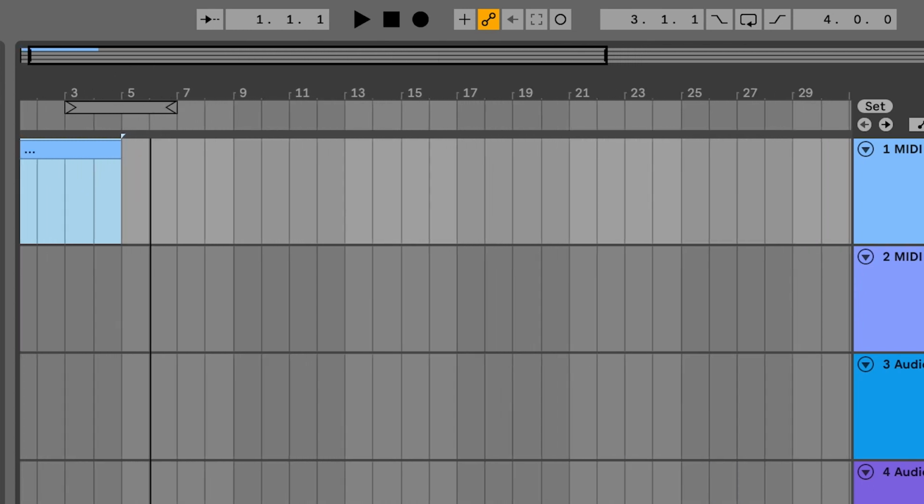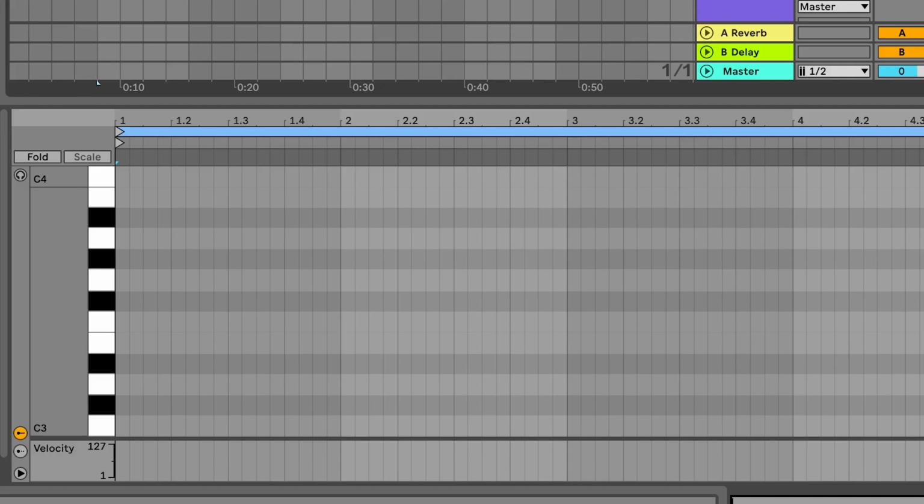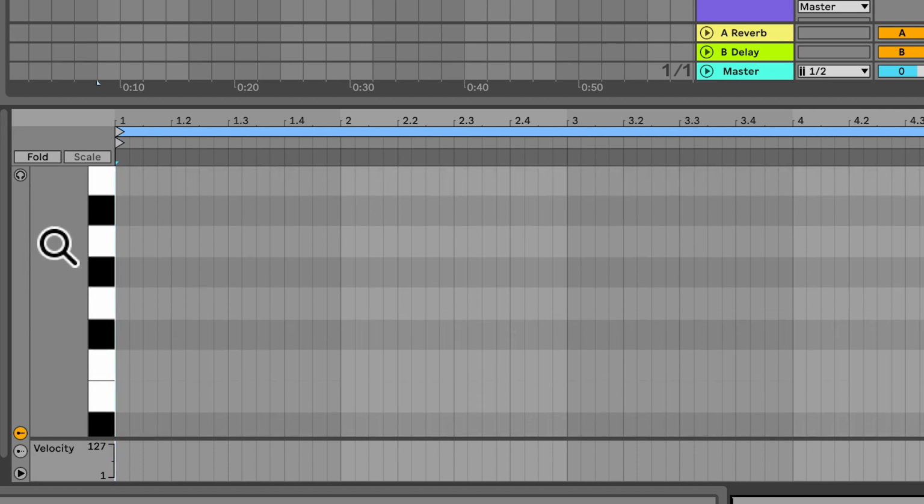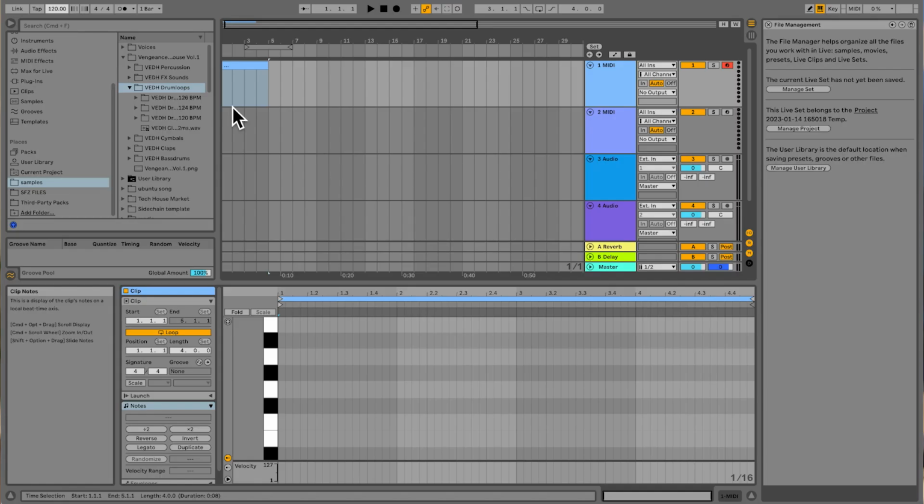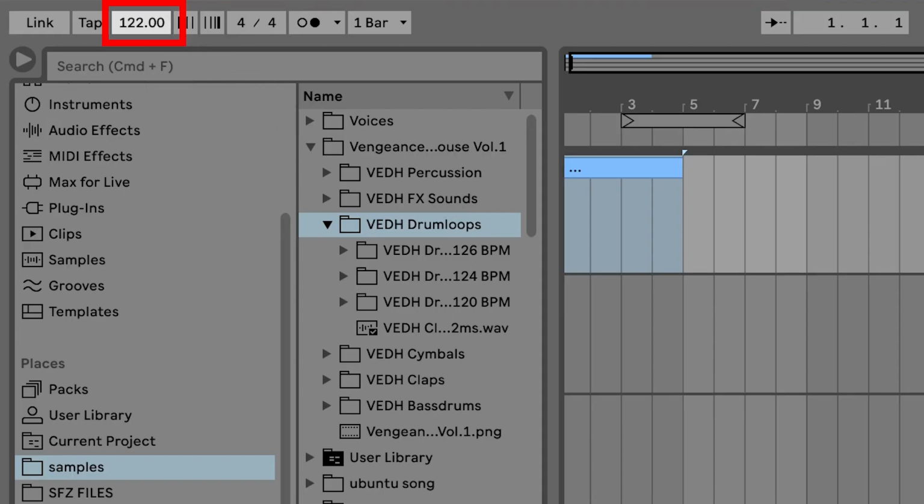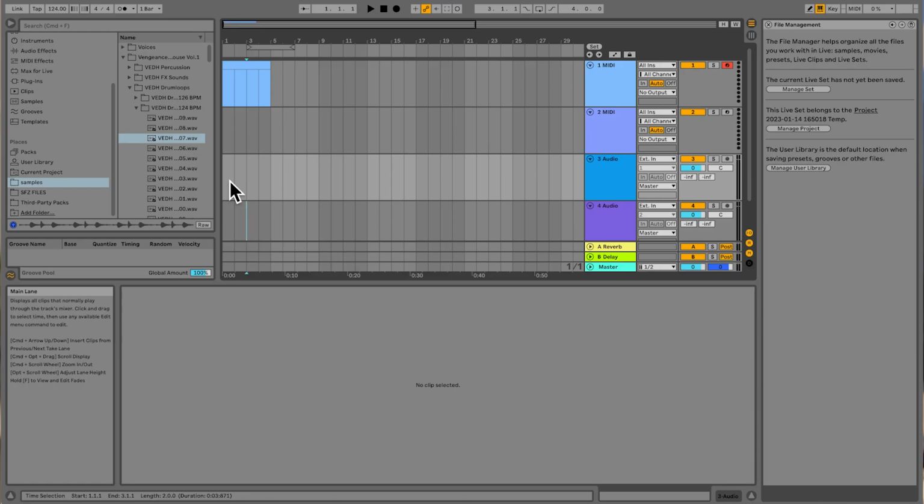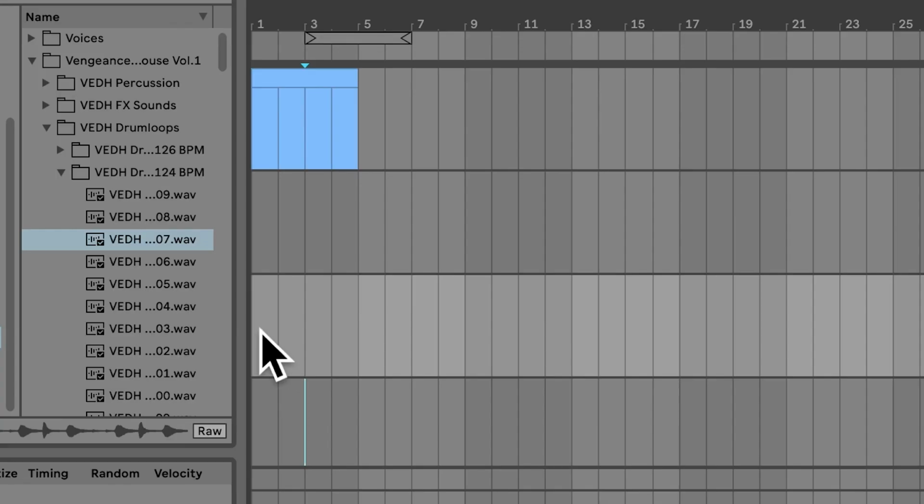We can see that there's a few areas where we can do this. I want the song to be 124 beats per minute. So to change that, we can go to the top left and click and drag up. Next, let's add a drum loop to our audio track. We can do this by clicking and dragging it into the channel.